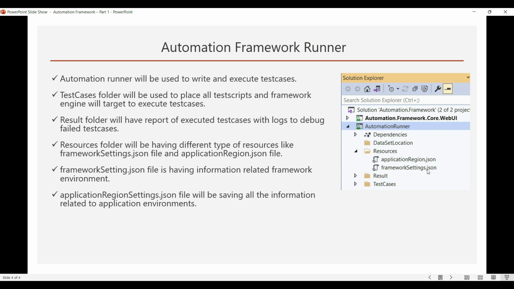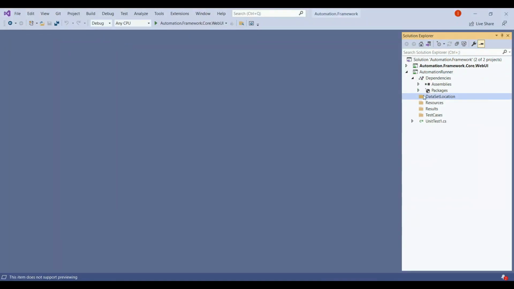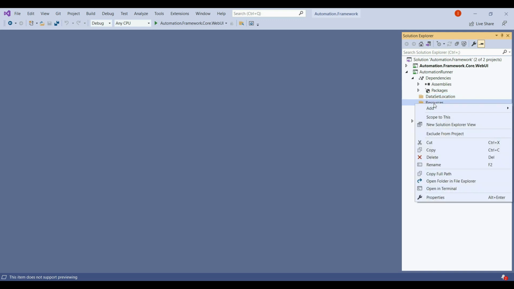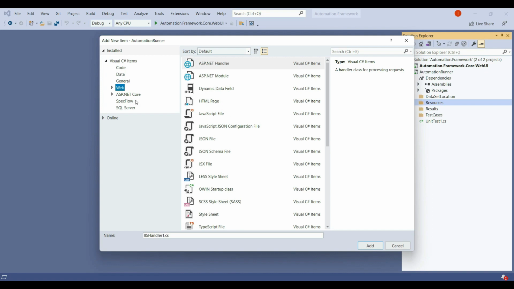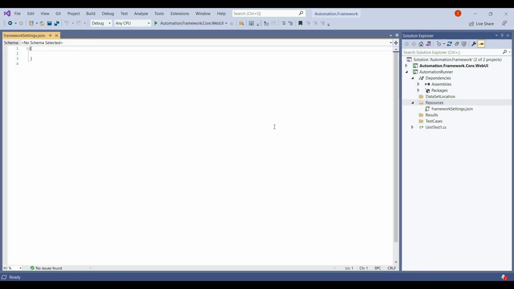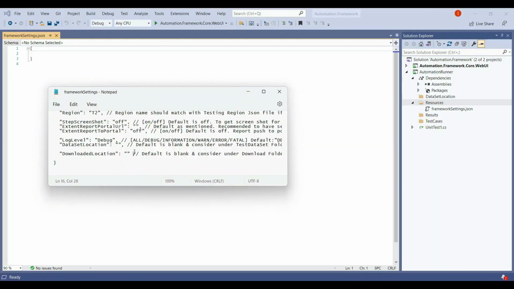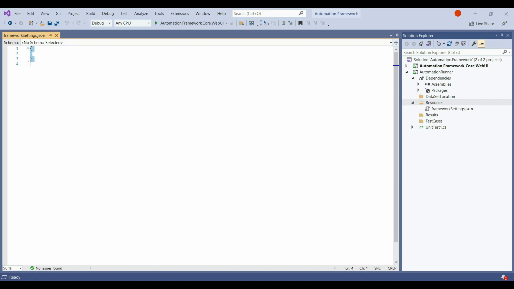So let's go and create this framework setting.json file here in the automation framework. Under the resources, we can create it. Right click on the folder, new item, select web. Here is a JSON file. We are going to create a JSON file here. We can give the name as framework settings.json. To speed up the process, I already have the information related to the framework settings.json file. So let's commit here, and now we can paste it here.